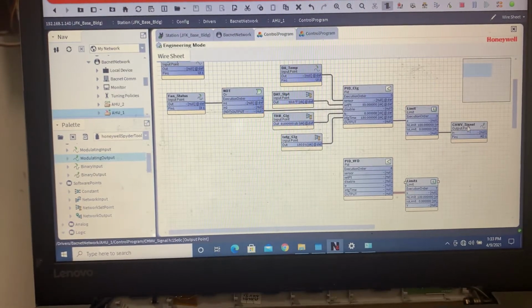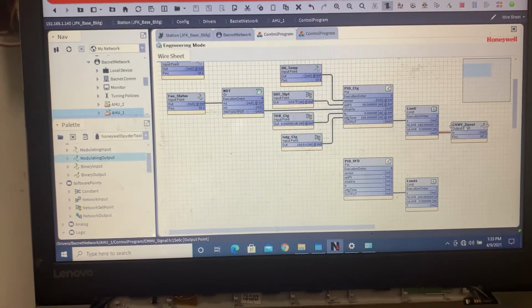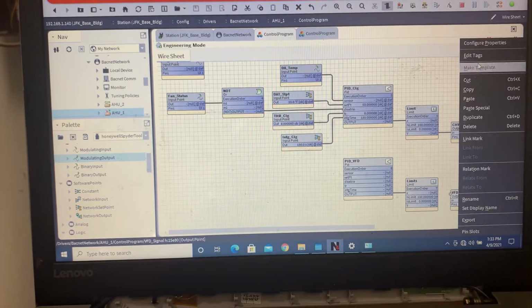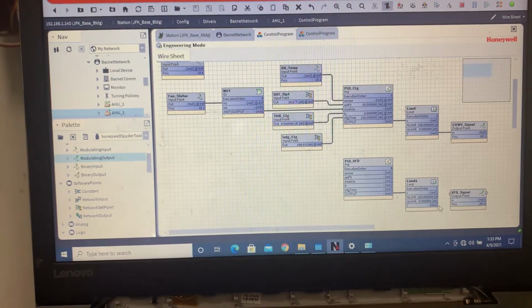What we're going to do is take this chill water valve and duplicate it. We're going to call this VFD signal. I'm trying to keep it complicated. Now for this drive, the drives are ABB, we're going to go in here and it's a 0 to 10 output.